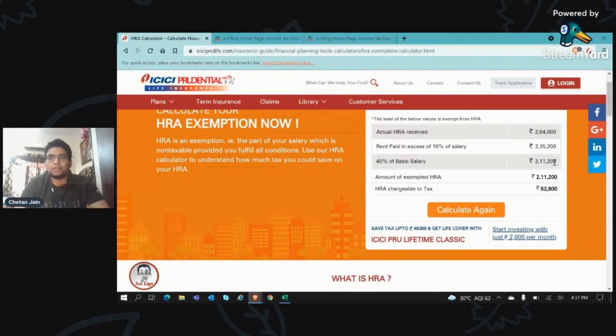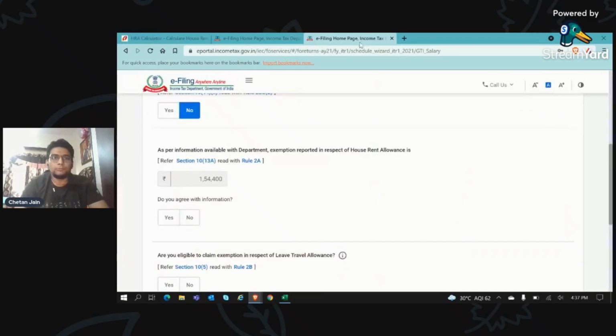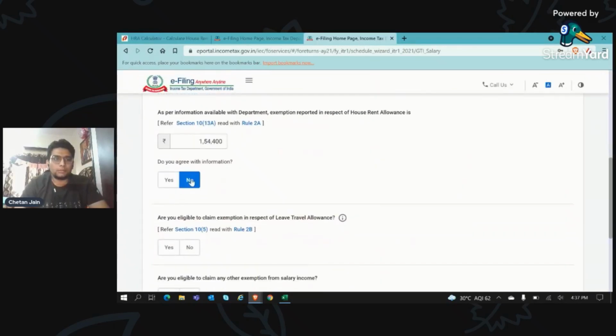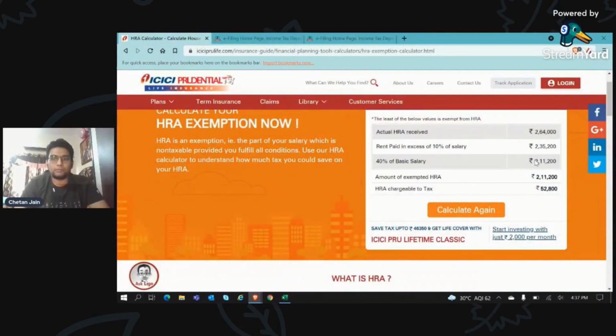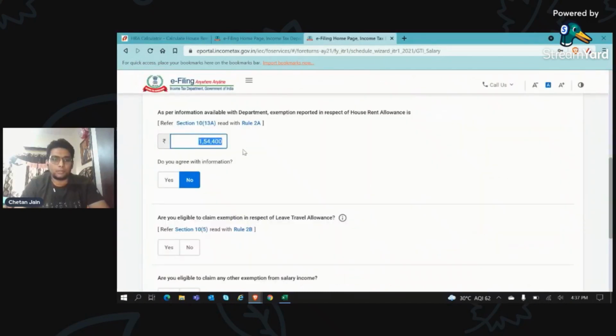So that means if you are paying 24,000 per month, that is 2,88,000 per annum, that is not the exemption value, neither is 2,64,000 which you are getting from your organization, but your exemption value is 2,11,000. The least of these three values will be your HRA exemption. By default, my organization kept 1,54,000, but that is not correct. In my case, this is 2,11,200 rupees. I'll put 2,11,200 rupees.